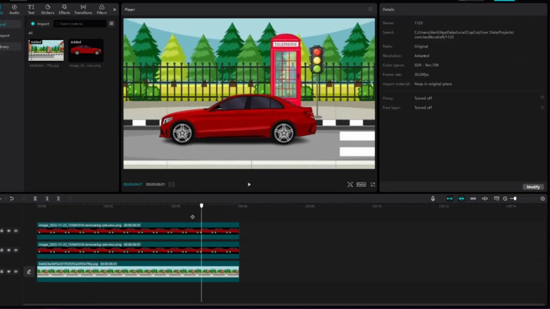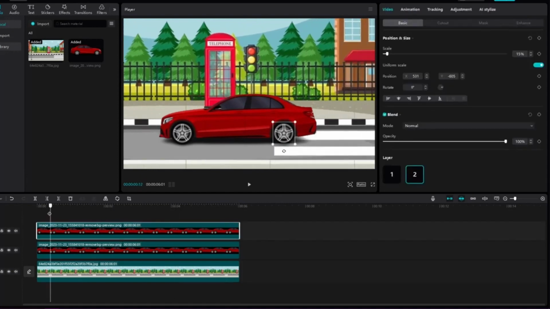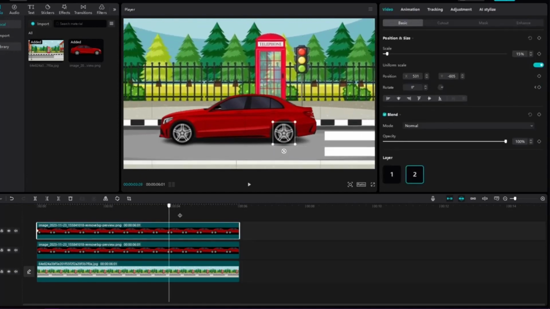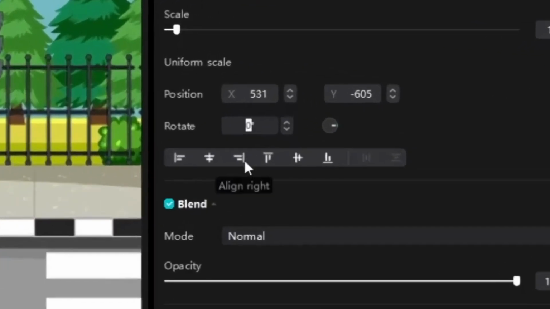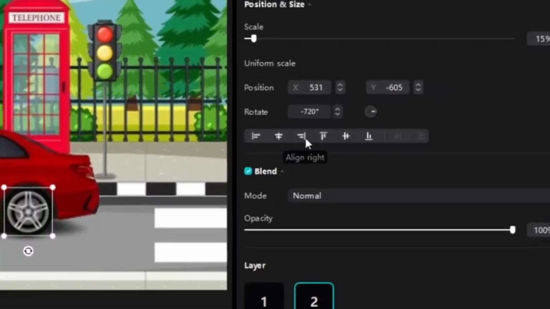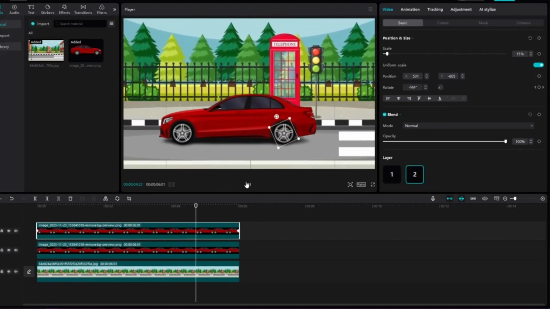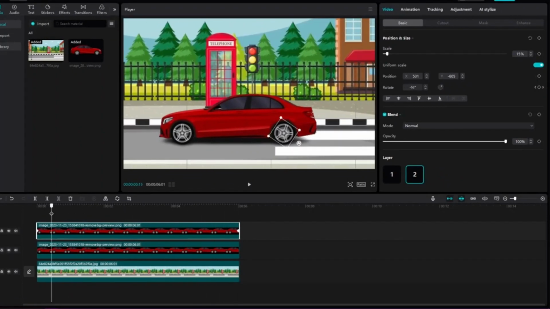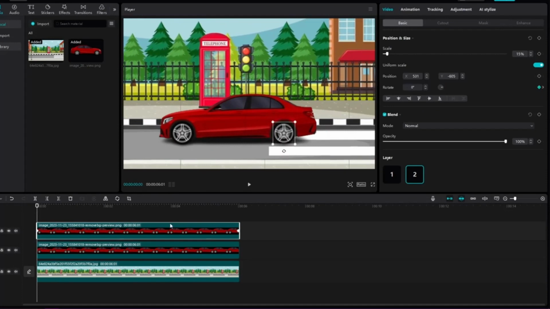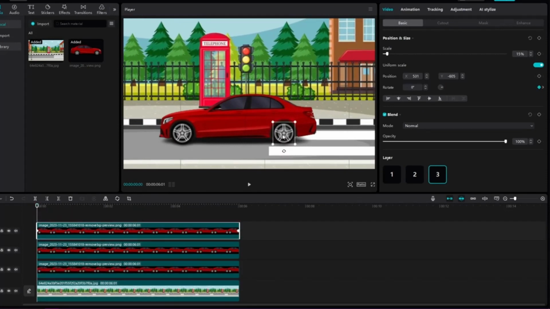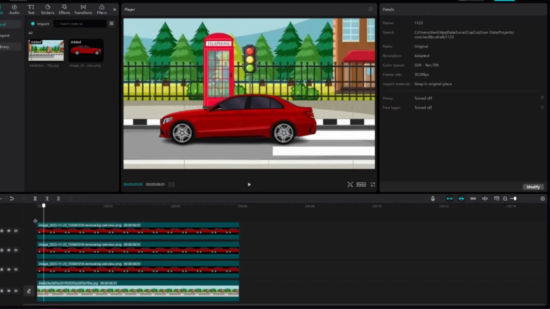When we've done that, we'll put a keyframe at the beginning where the rotation is 0. And at the end, we'll add a keyframe so that the rotation is minus 720 degrees, so that the rim rotates. Now we're going to simply copy the rim by holding the Alt button and dragging it, and we're going to position the other rim on top of the other tire.